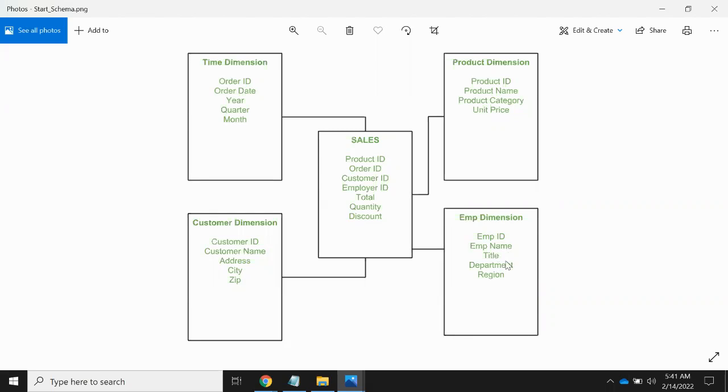Now, for example, observe this. Take product ID 101. For this one product ID, for this employee, whatever the name may be, and for this customer, how much sales happened during this month?